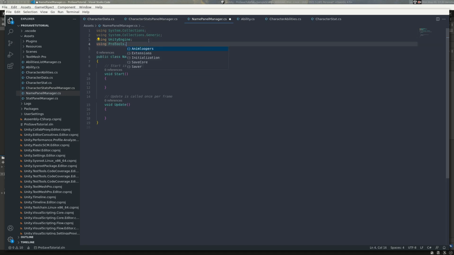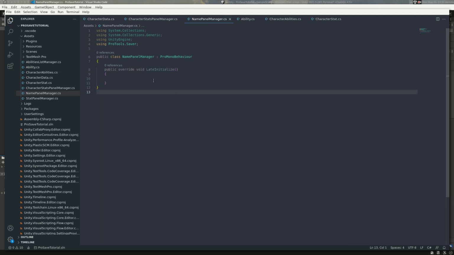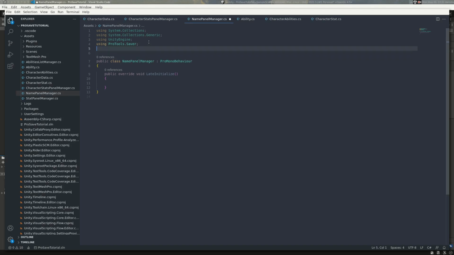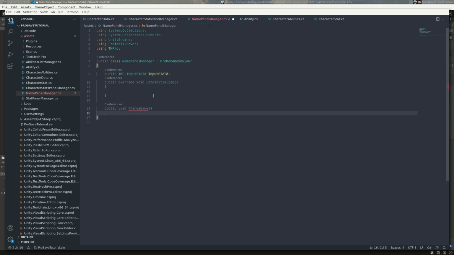Add using ProTools.Saver at the top and set the class to inherit from ProMonoBehavior instead of MonoBehavior. Now add public override void LateInitialize and delete base.LateInitialize. Now add using TMPro to the top of the script and add a public field TMP_InputField and name the field inputField. Next, add a public function named ChangeName that returns void and takes no parameters.